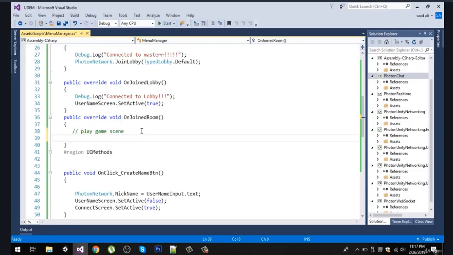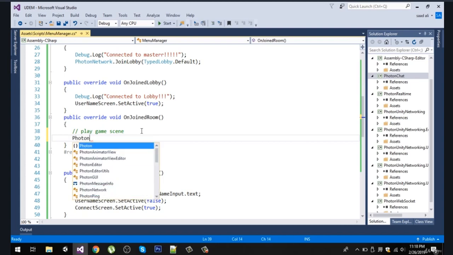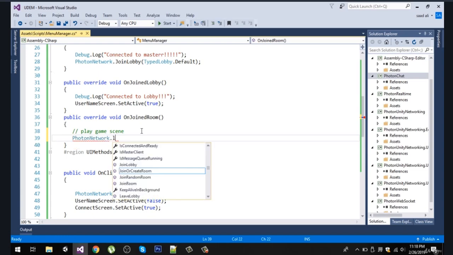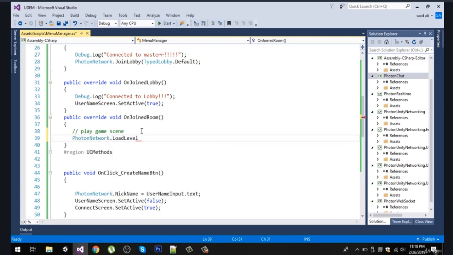Now in here what we are going to say is, normally we would use scene manager dot load scene, but now we are going to say Photon network dot load level, and we can put the name of scene, or we are going to simply say 1 because the build index of our gameplay scene is 1.